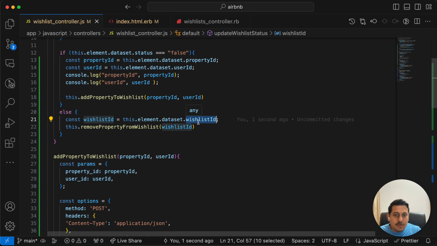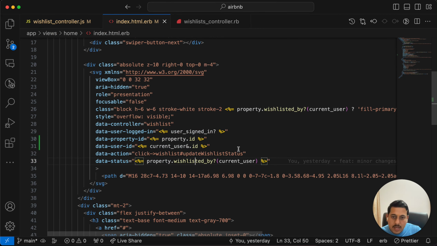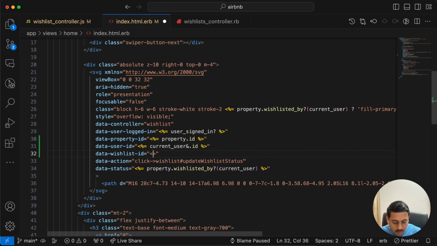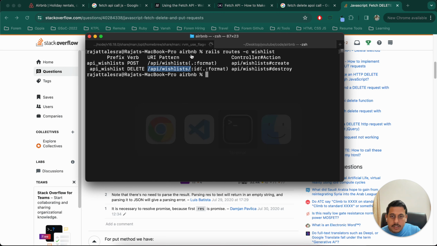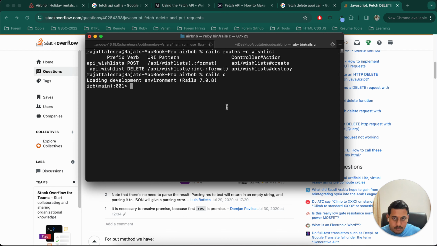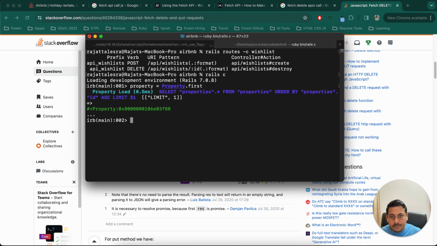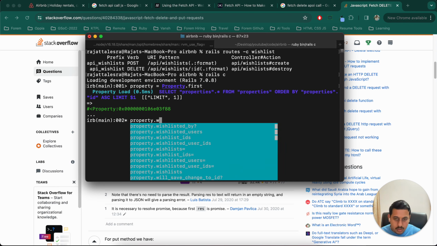We have passed it, but we have to set this wishlist ID in our ERB file also, right? HTML ERB. So for that, data wishlist ID equals to, we can use our user instance or property instance. For now, I'll just focus on property. Let me check this in Rails console first. Rails C, property equals to property dot first. Now property dot, we have one.